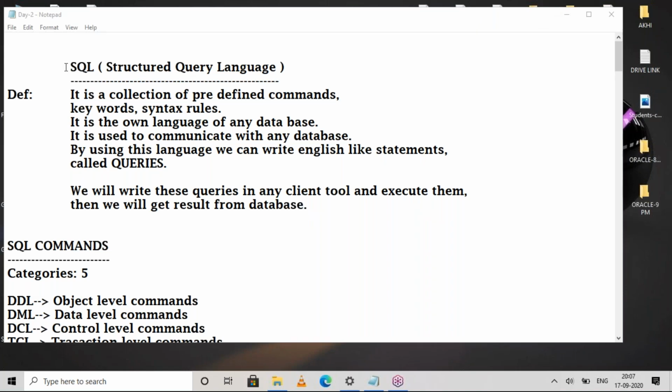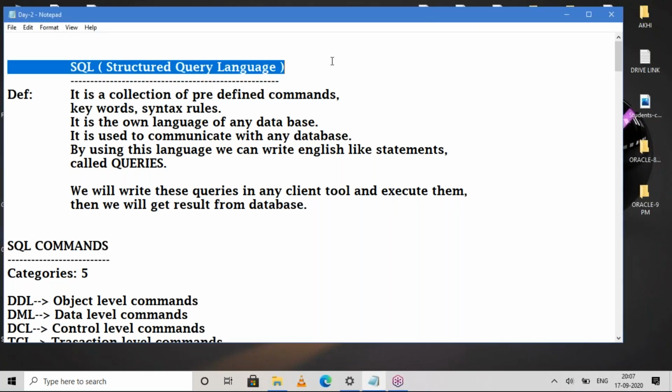Good evening. Today we are discussing SQL. Already we discussed what is Oracle and why is Oracle. Oracle is a database. It is also known as RDBMS, Relational Database Management System. Oracle is useful to store data and to manage data according to your business requirement.